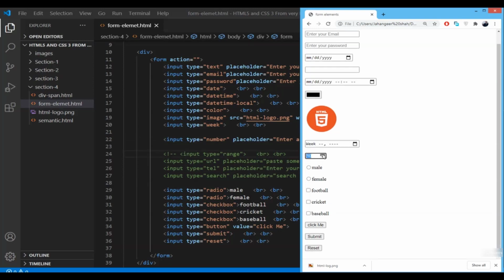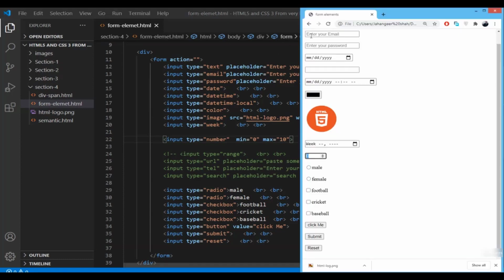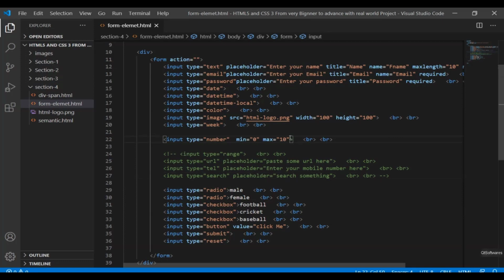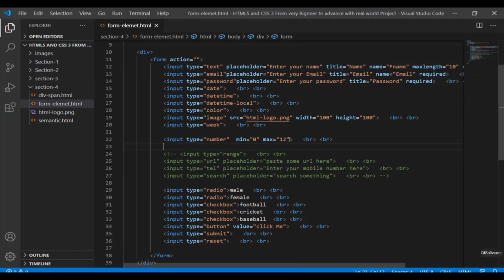So you can see that if I add values, I need to remove this placeholder. Now you can save that and refresh the page. If I increase the value, it is not accepting a value greater than 10. If I make this 12 and save the file, then refresh the page and increase the value, it will only accept up to 12. So for number, we can set the maximum and minimum value.